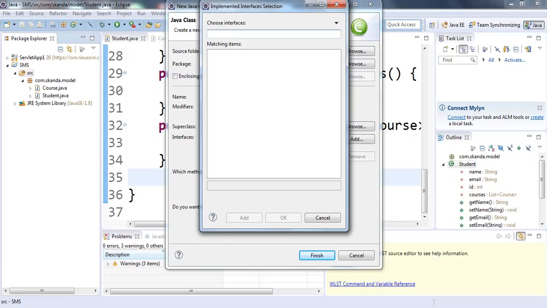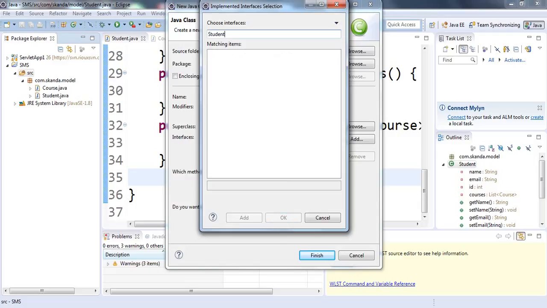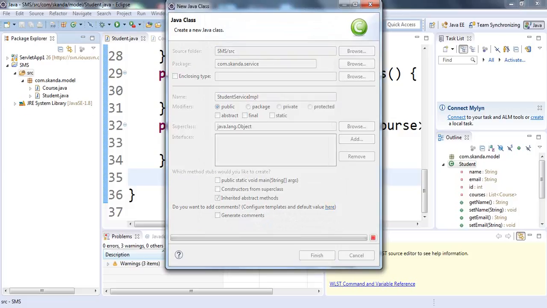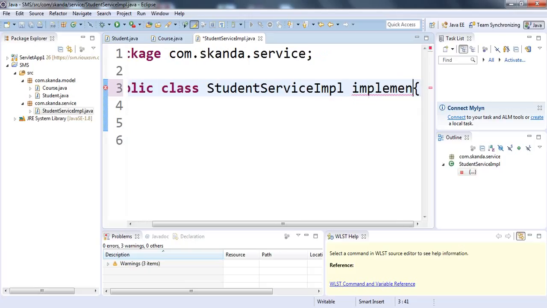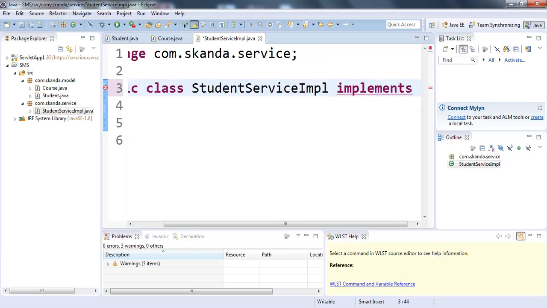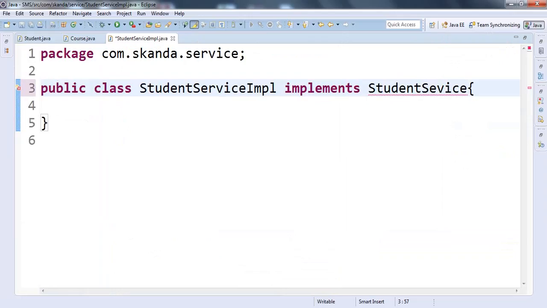Interface is student service, but of course if I type here I may not get it, because it is not created. So later on let me create that. So this is student service IMPL implements student service, right? You can see now there is no interface.